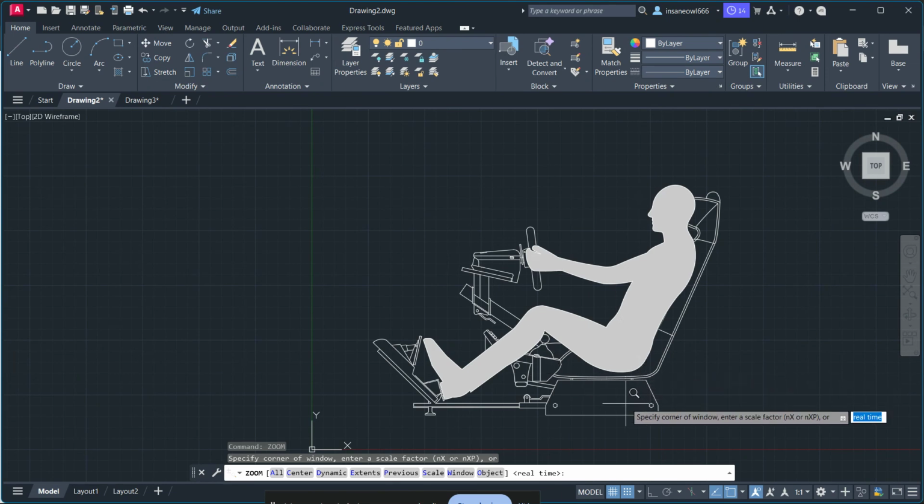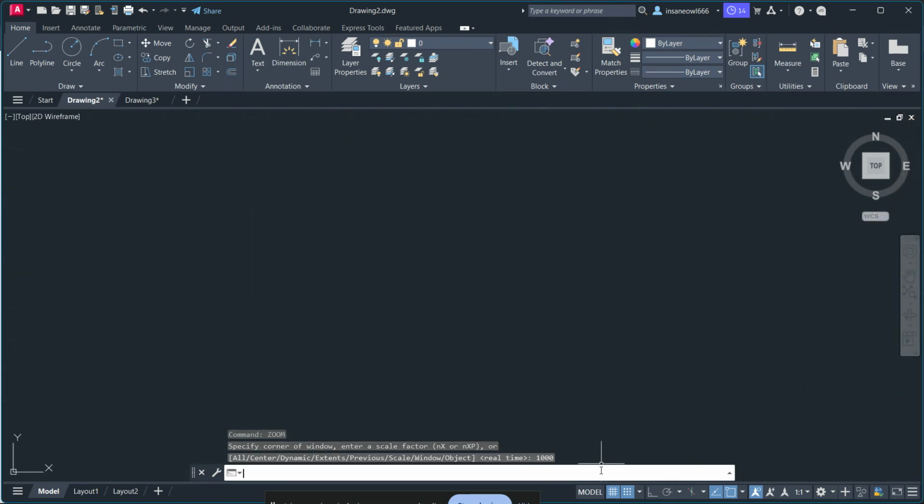And that's it. You've now learned how to check and set limits in AutoCAD in just a few simple steps. This is a great habit to get into because it helps you work more accurately and keeps your drawing environment clean and manageable.